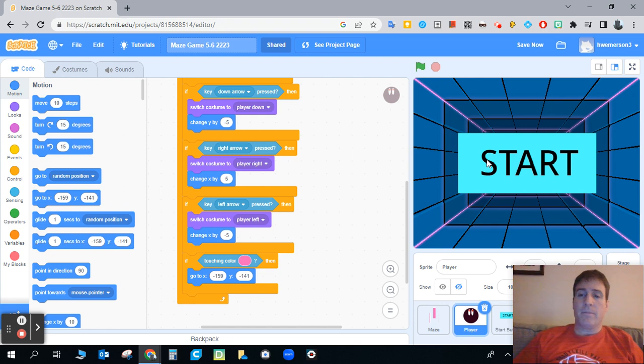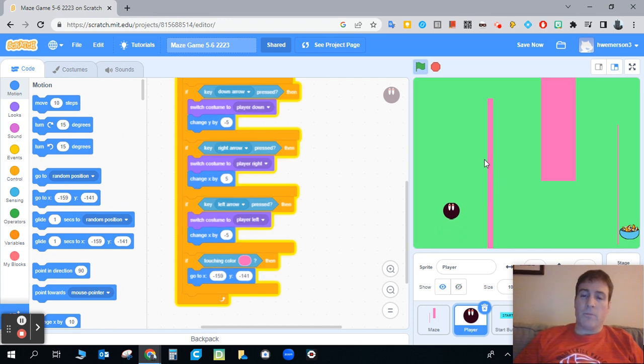So I'm going to click the flag, click the start button, and start moving around. You can see my character moves. And when I run into the wall, it pops back to the beginning. So now I can go through my maze, and I know if I run into the wall anywhere, I'm going to restart. So I'm going to be real careful.